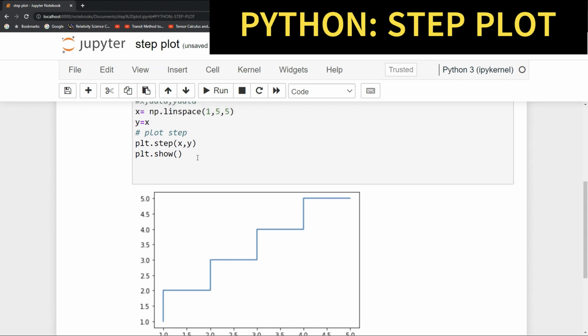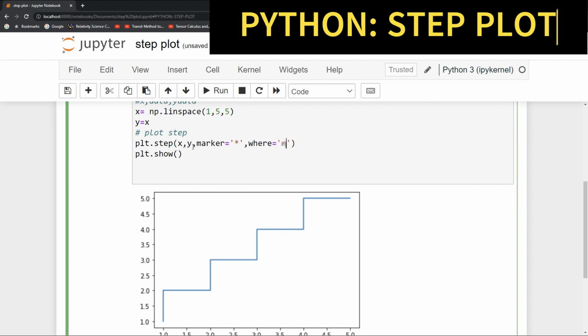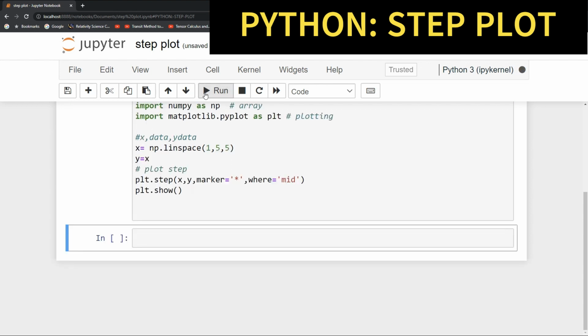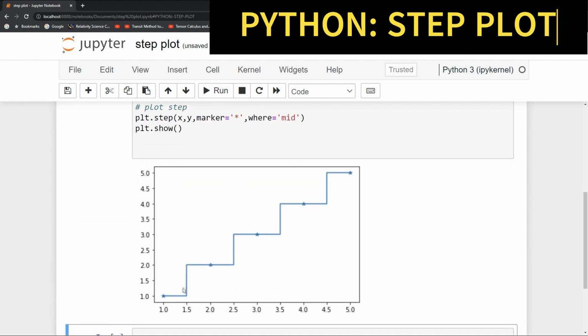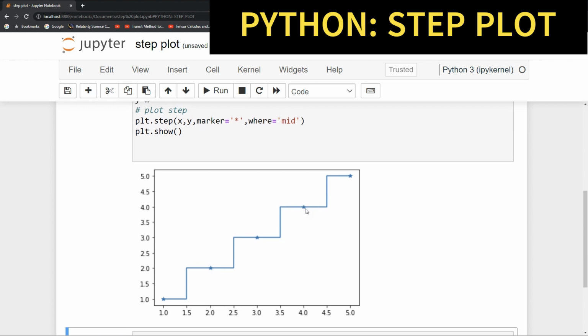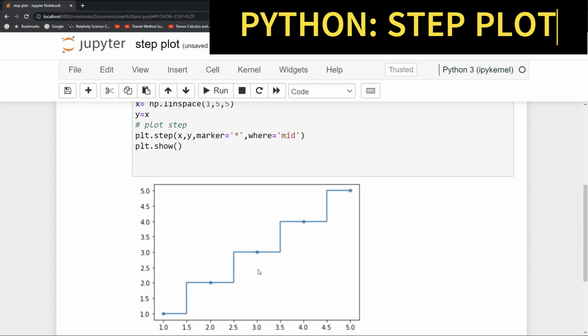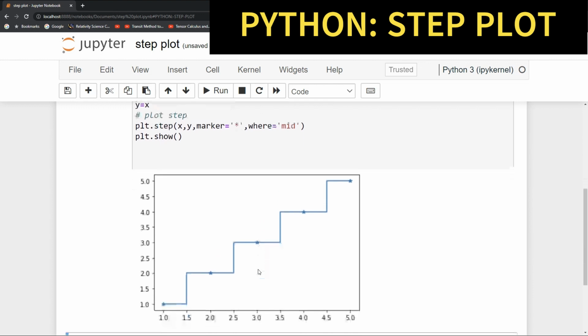Now you can also give a marker to this. So marker, you can give it say a star, and then you can give a where command. I mean like where to put this marker. You can give mid, and let's check it. See, your marker is appearing at the mid, in the mid of the line, by connecting the two.